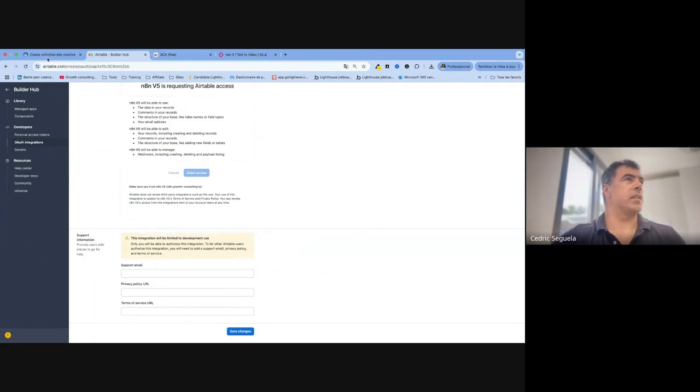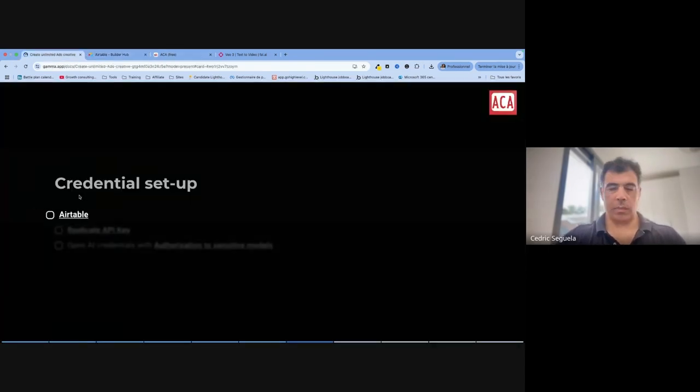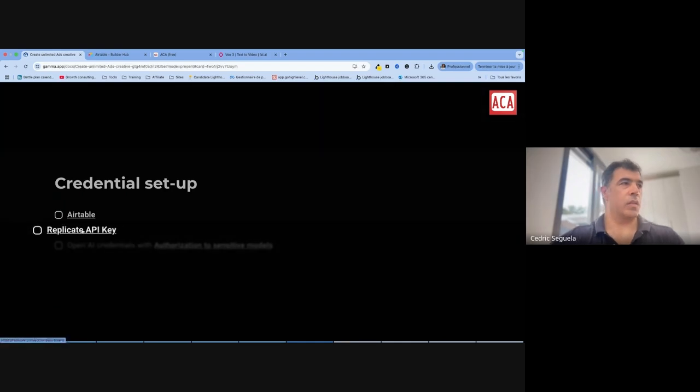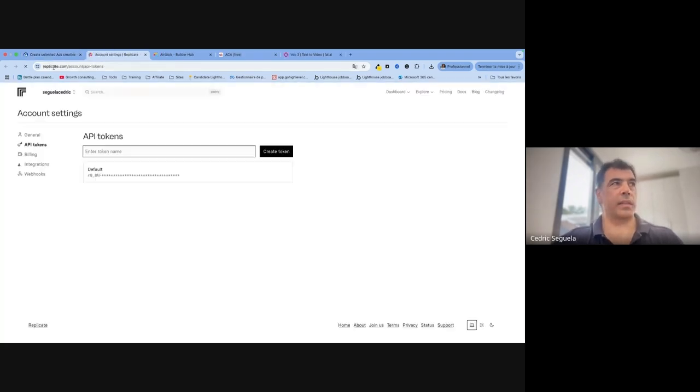Once this is done, we'll also need to make sure that we have the Replicate API key. Replicate is simple. That's replicate.com. Once you have created an account and added your credit card, you just need to go inside your profile, and here you will see API tokens. So you need to create a new token.